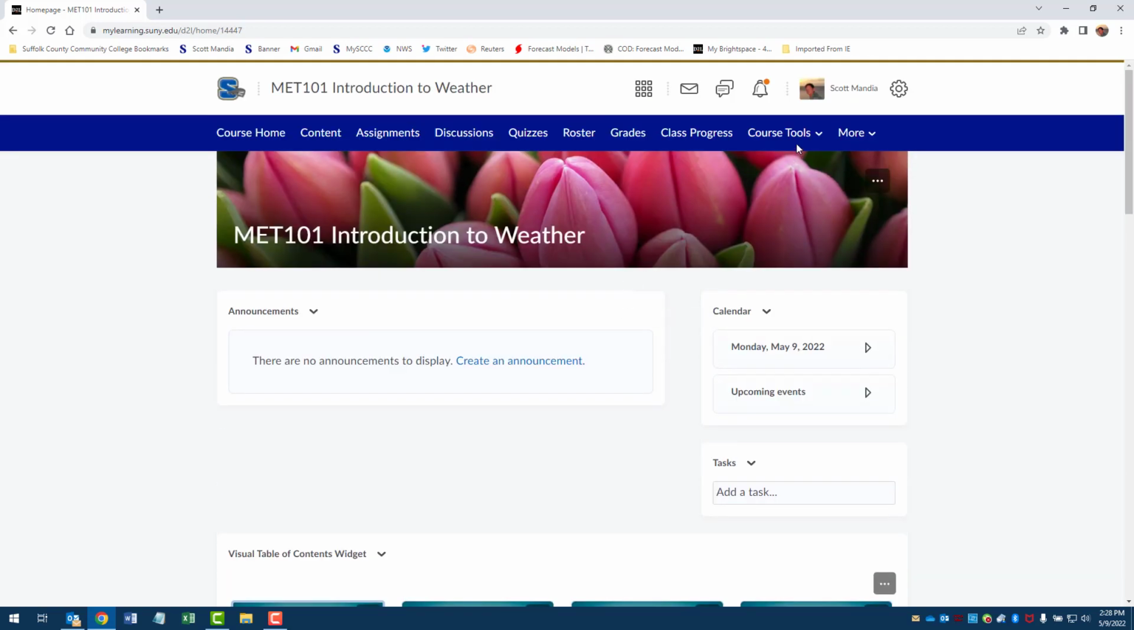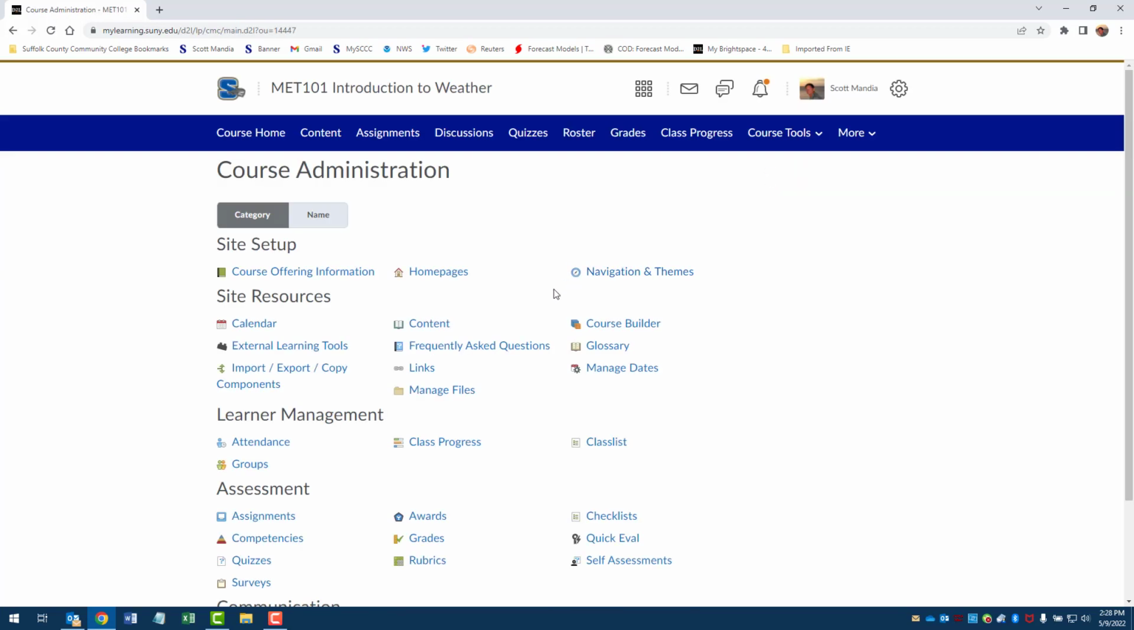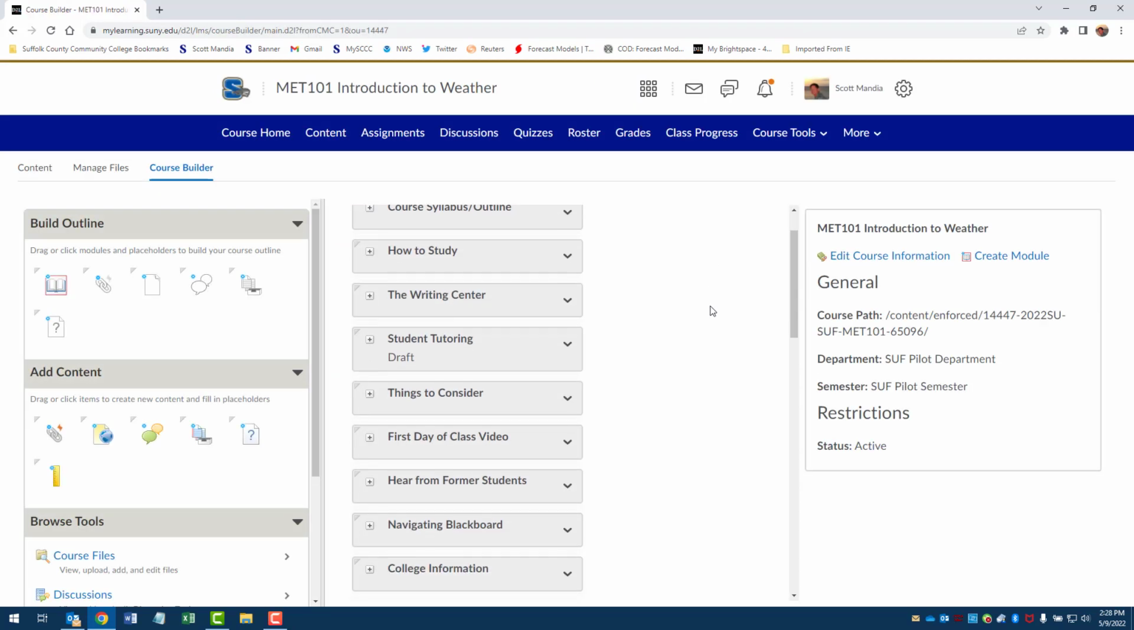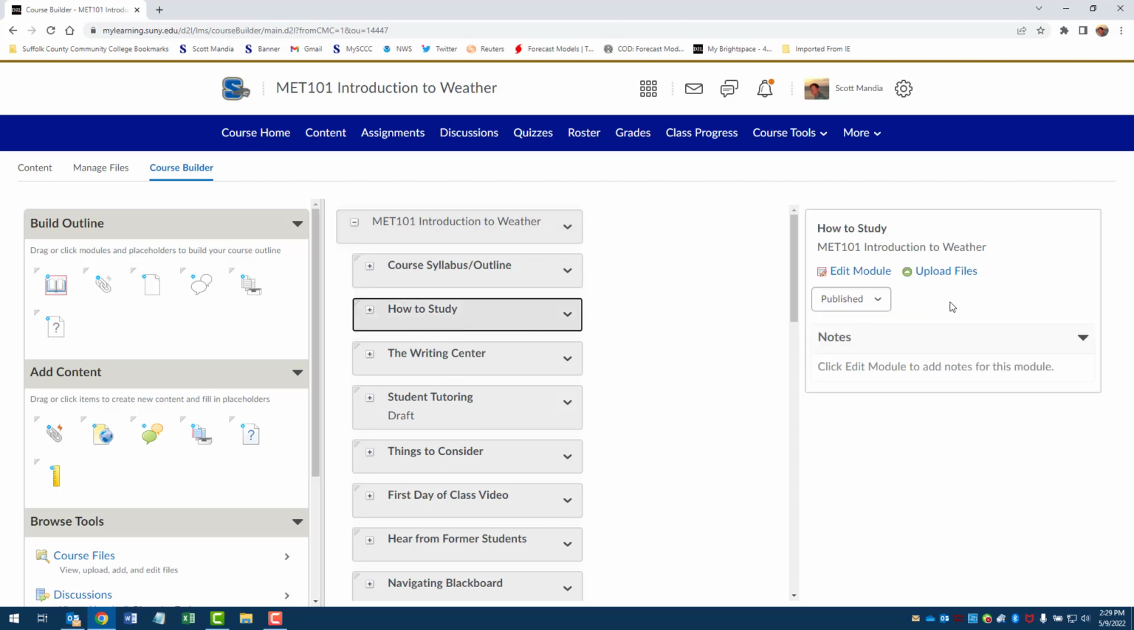So then you want to go into Course Tools again, Course Admin, and you want to do Course Builder. So I clicked on Course Builder. All the stuff that you bring in from Blackboard is going to be in the middle here. The middle pane is your content. The right pane shows you, when you click on this, what actually the students are going to see and how you can edit it.